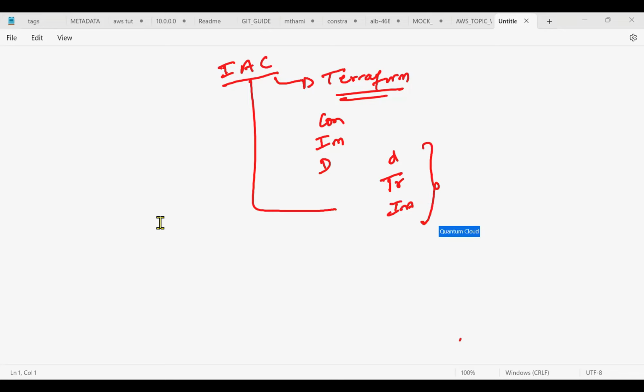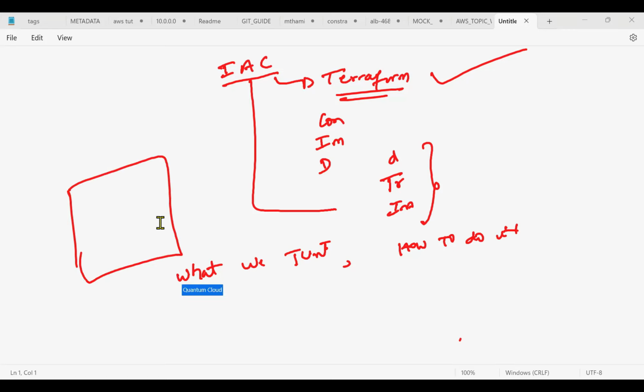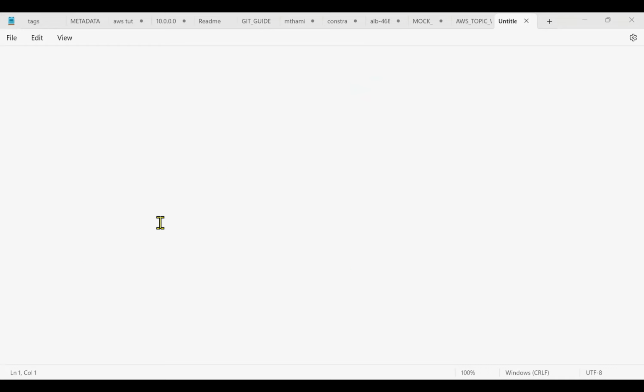And what do we mean by a declarative approach? You just need to mention what you need in one of the files, and how to do it will be taken care of by your automation. Who will take care? Your Terraform will take care. You just need to tell Terraform, see Terraform, I want to create an EC2 machine, I want to create a VPC, in one of the files. How to do it will be taken care of by your Terraform. So this is what we discussed yesterday.